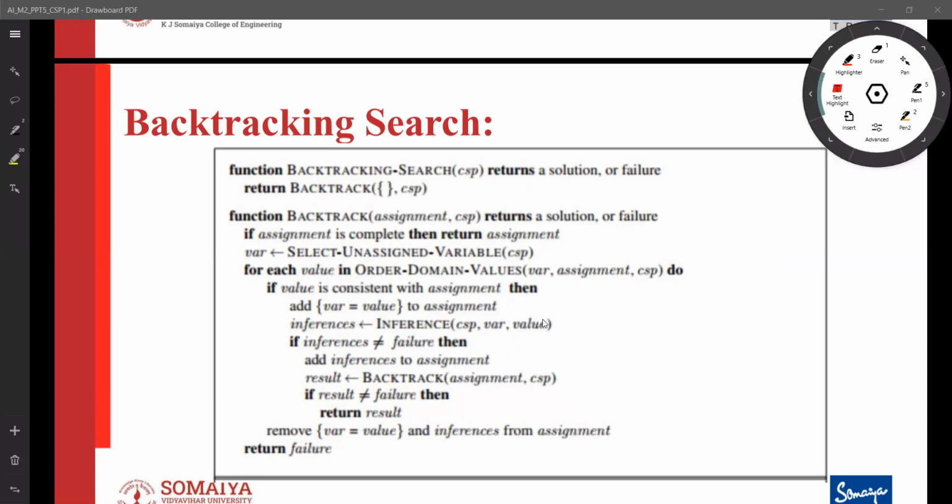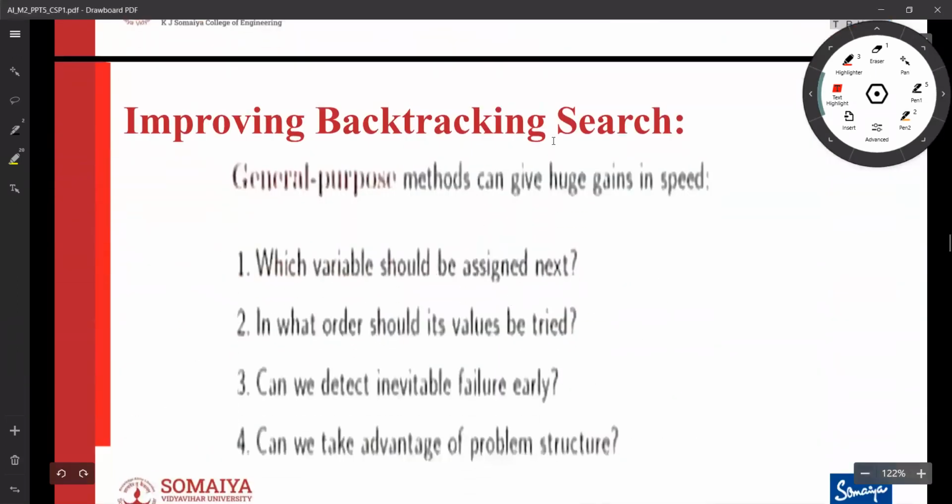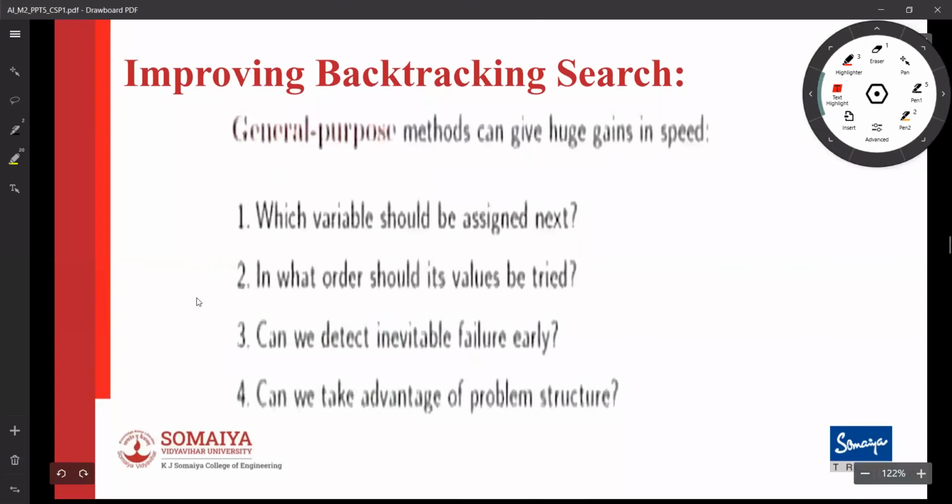But which value should I try for the variable, which hopefully gives me the solution quicker, so I do not have to backtrack. So there are two simple ideas that come to mind. To improve your backtracking search algorithm, there are these four questions. The first two we have just discussed: which variable to assign next, and in what order the values should be tried. Okay, so those two ideas we will study.